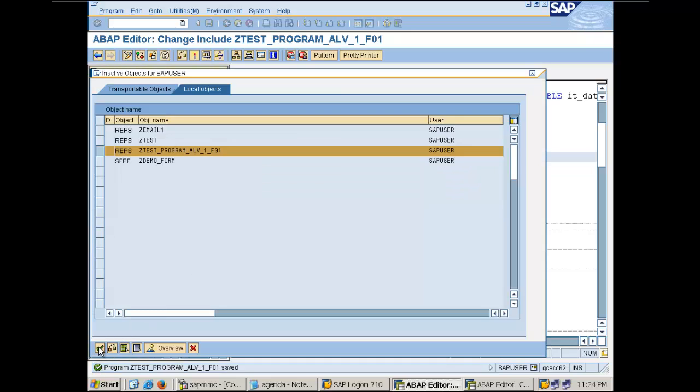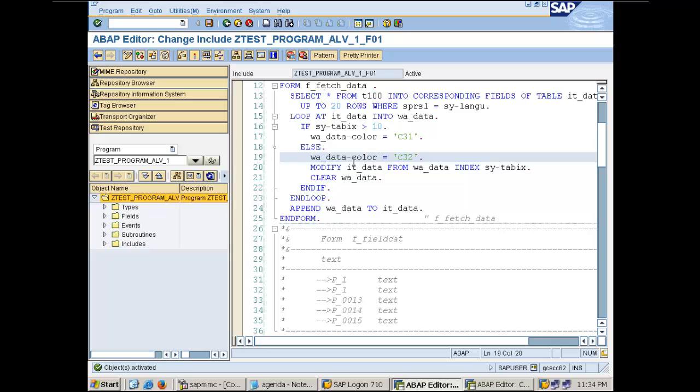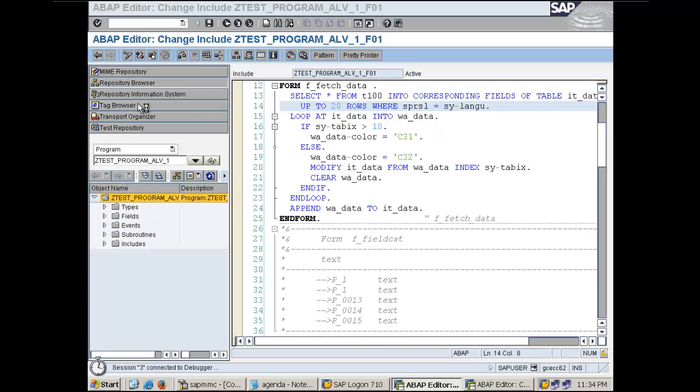So what we are doing is, for the first to 10th records we are applying a color C32, and for the 11th onwards, the remaining records, we are applying C31. So 20 records we have fetched. So let's just have a look at the output.